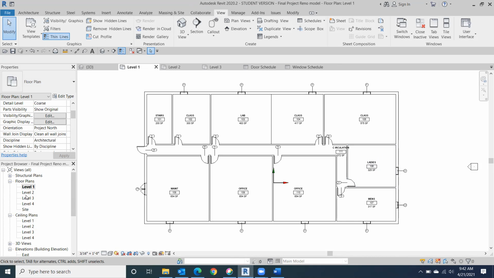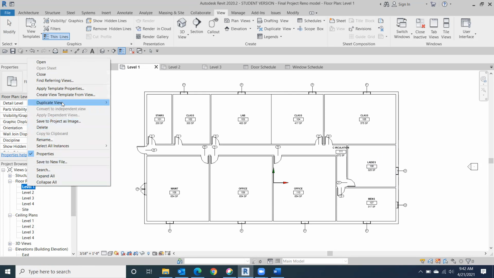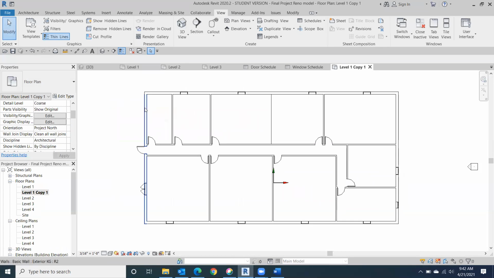And just a refresher on how to do that, we're going to go to level 1, we're going to right click. We're going to duplicate view. Now, if you'll notice, there's a few different ways that you can actually duplicate view. Let's just do duplicate and see what happens. So when I did that, obviously it did not populate all the information that I want. So sometimes you want to use this option, other times you don't. Depends on where you are in your design development.